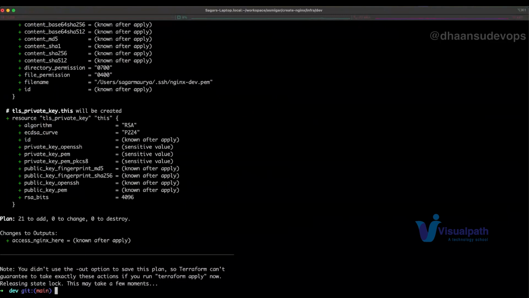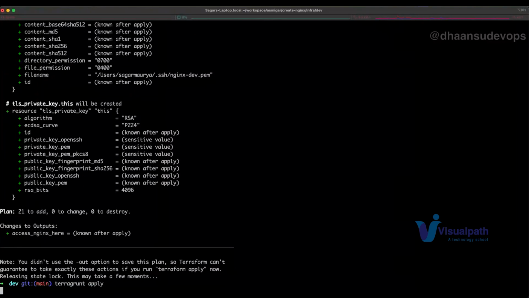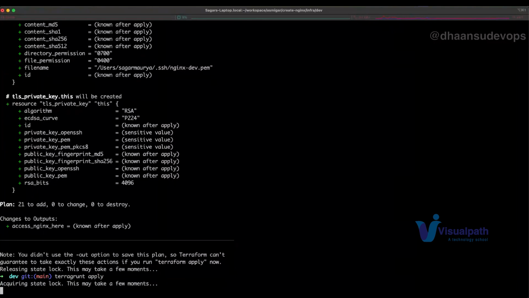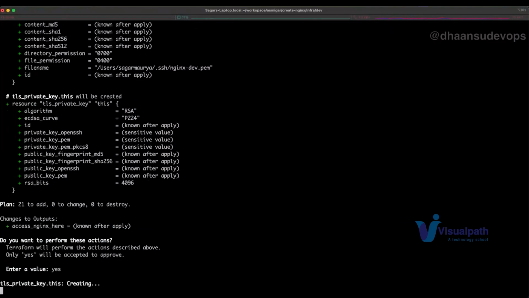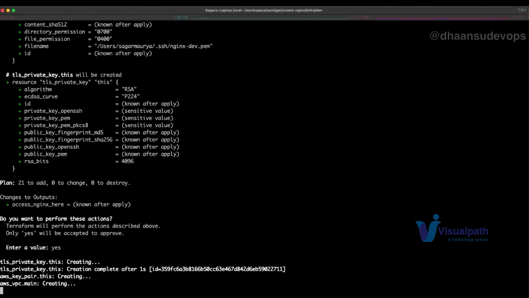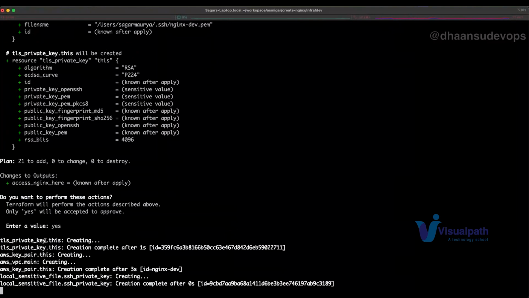These 21 resources, if I had to create them manually from my end, I'll just run terragrunt apply instead, and it will do everything for me because I have provided those configurations in a file. I've written all those configurations in a file. So I say yes, and then it will start creating. See, it is creating these resources, right? It is creating some private key, some key pair.